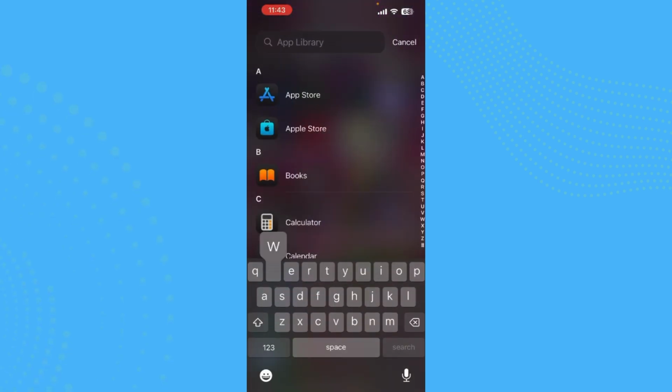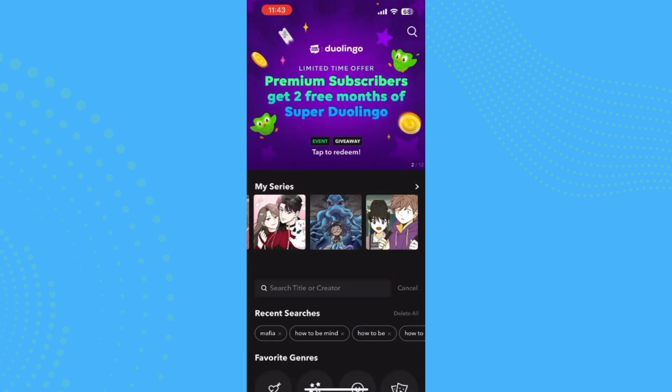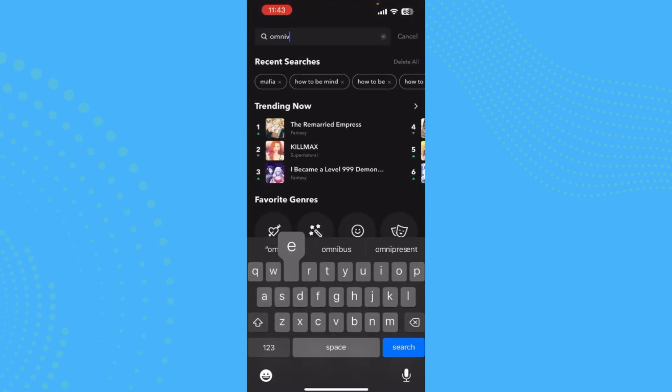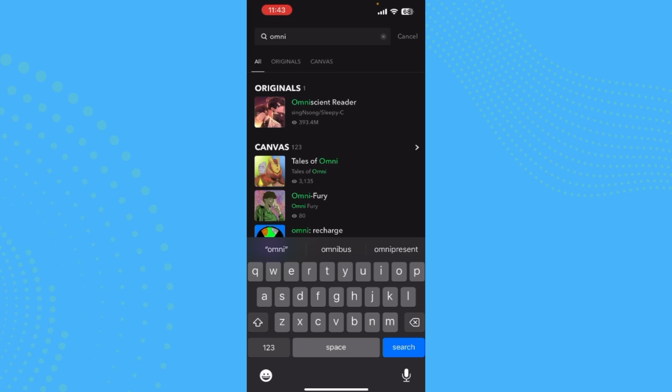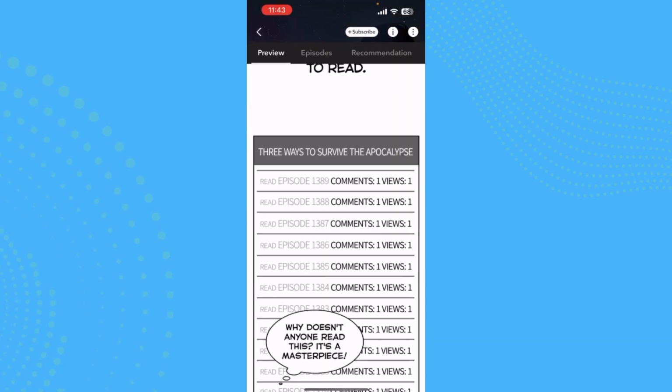The first step is to open Webtoon. Once you've opened it, just go to your search bar at the top right corner and now type in Omniscient Reader. So after you type this in, you can see at the top the option of Omniscient Reader. Just go ahead and tap there and now you're in the preview.